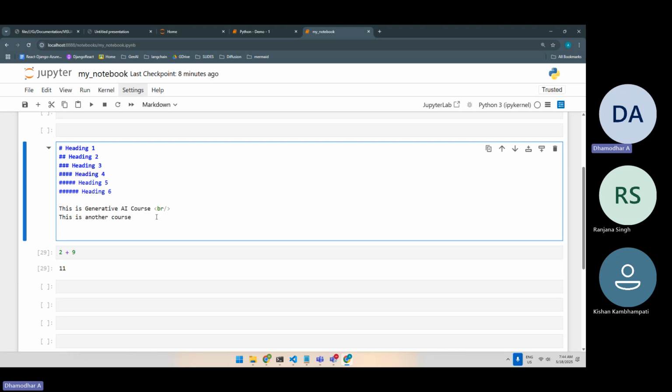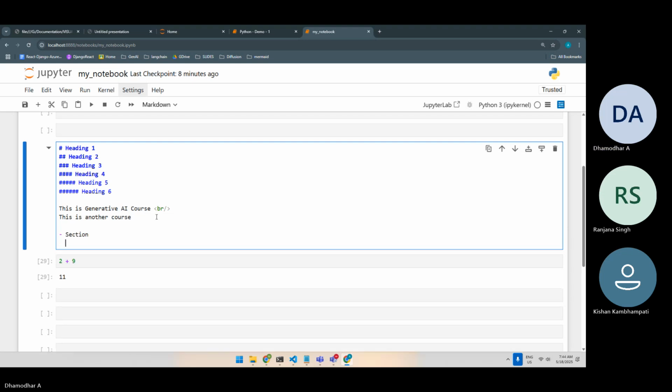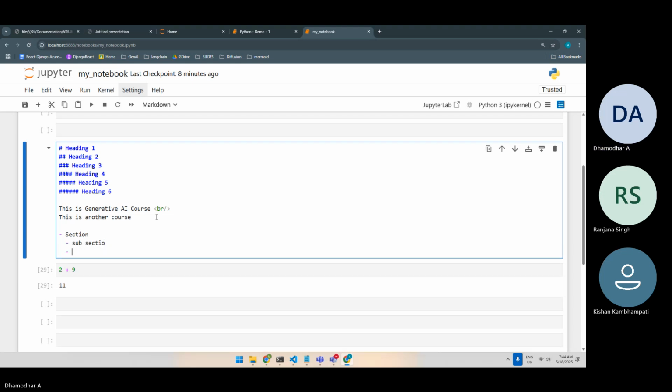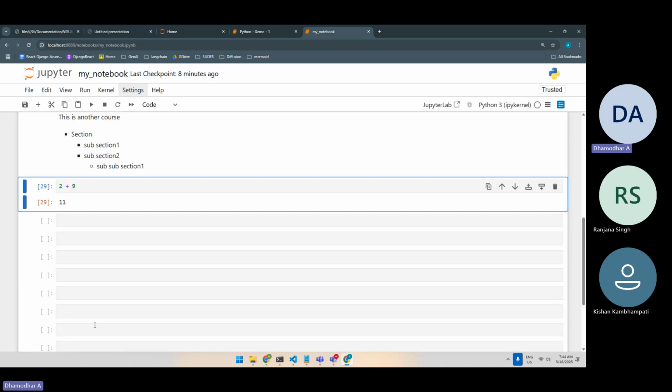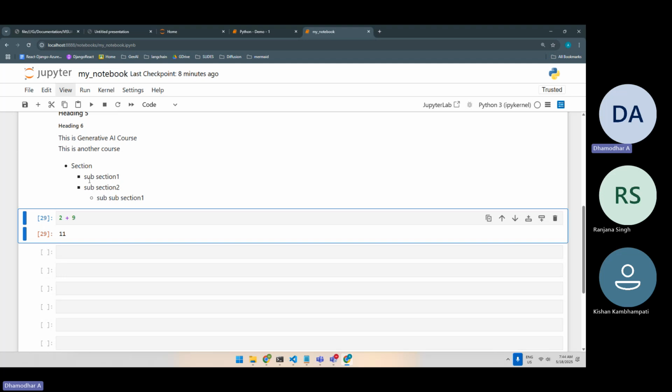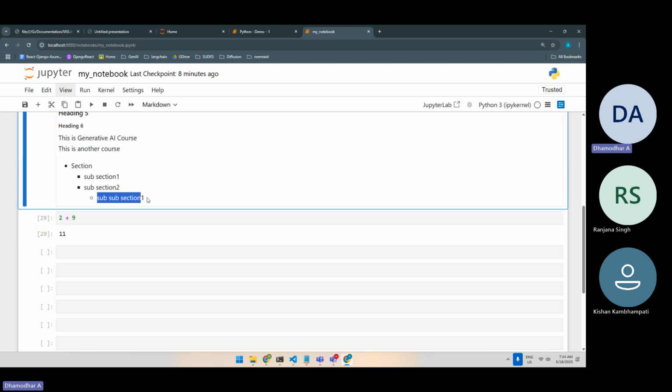If you want to add sections, for example section, dash section, subsection, 2 1, subsection, you can keep writing this. You can see section, subsection, and then subsection.